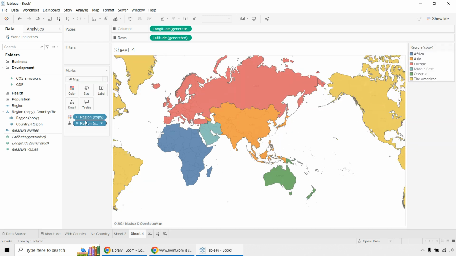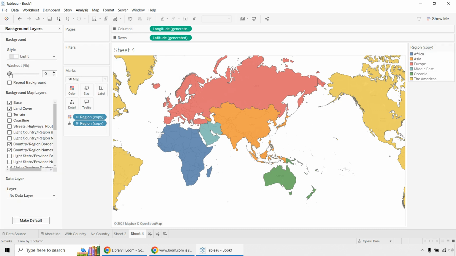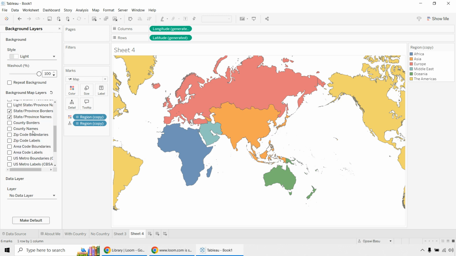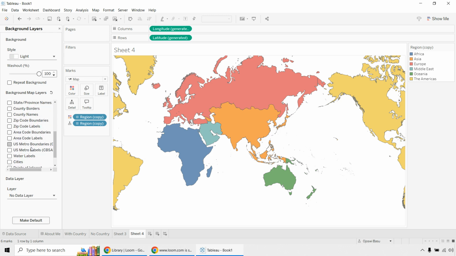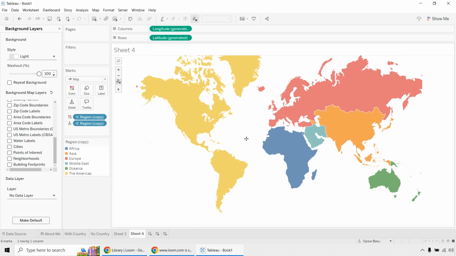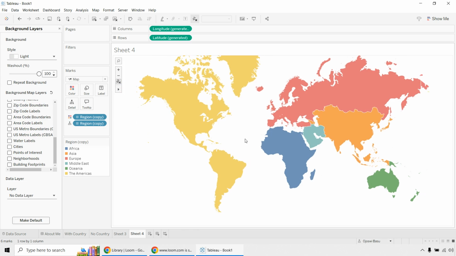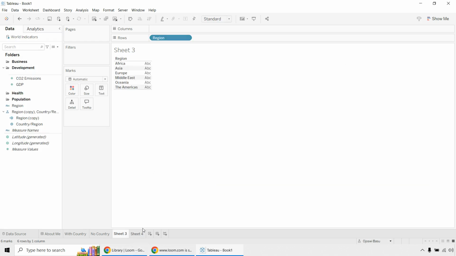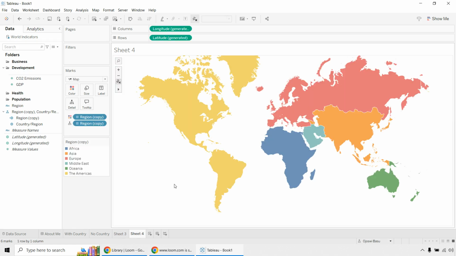Once I put this to color, go to background layers, wash it out, remove all the other background map layers, an interactive map without any countries. What did we do different? Why does region show up as a text? And why does it show up as a map?